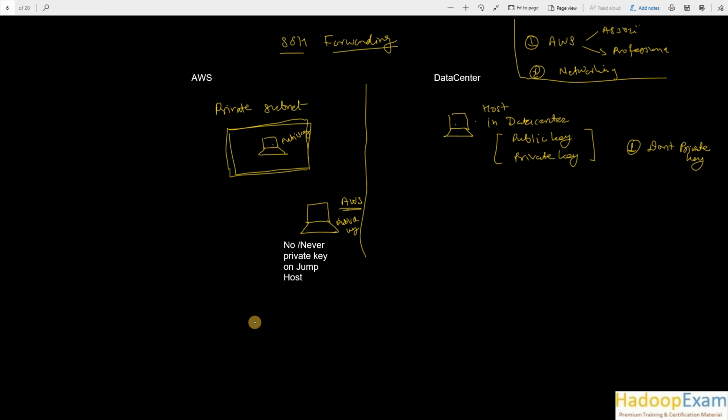In the options, most of the time they might confuse you by putting the private key of this machine on the bastion host. Avoid doing this. Never ever let the private key leave your machine, whether this machine or this machine.